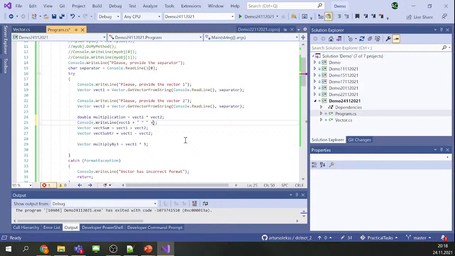Okay, so now let's finally test it. So the separator would be space. Then vector 1 would be, let's say, 6, 3, 5, and 7. Vector 2 would be 2, 8, let's say 3, and let's say that would be 6. Yeah, so unfortunately toString does not work as we expected.